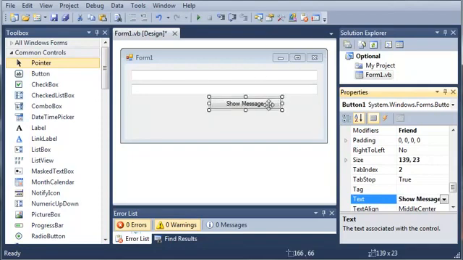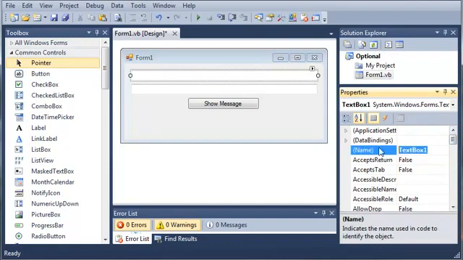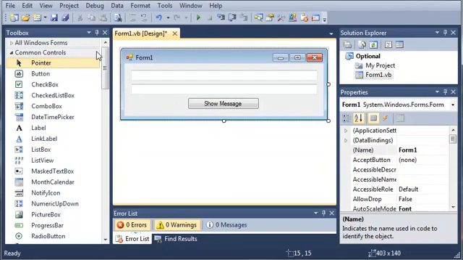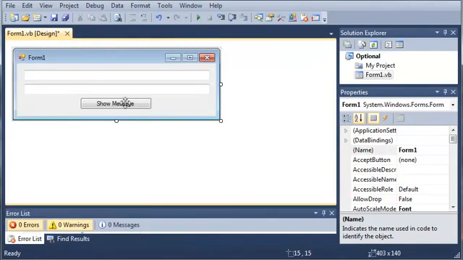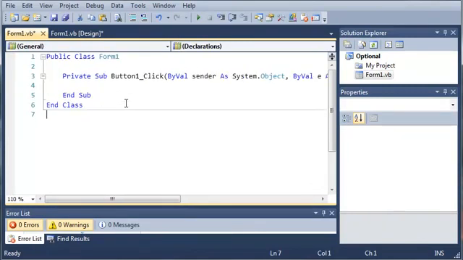So we'll resize that a bit so it'll fit in. Then we're going to come over here to our text box 1, and we'll rename that to text title. And we'll rename this one to text message. Now let's close out of our toolbox, and we'll double click on Show Message to open up the event handler for that. And once we're in here, I'll zoom in.